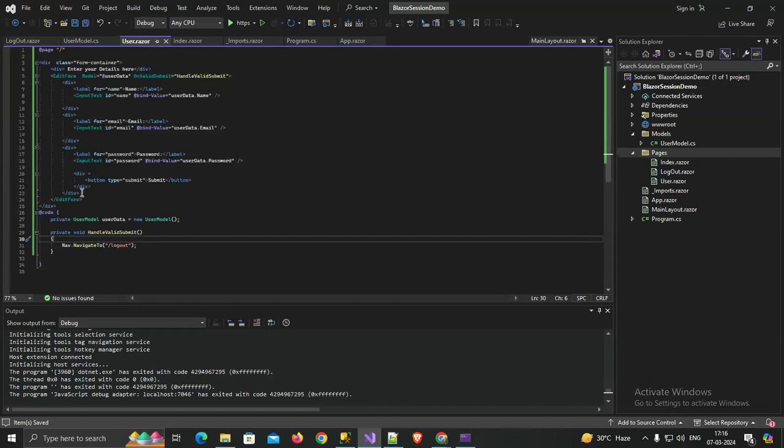So we created a form using the edit form component, and we called the handle valid submit method on submitting the form, and we use the navigation property for navigating from this user Razor page to another user page, named as logout.